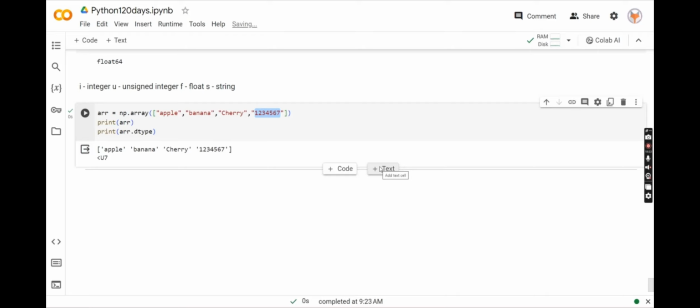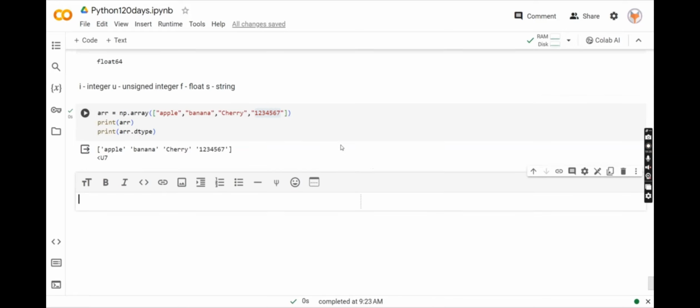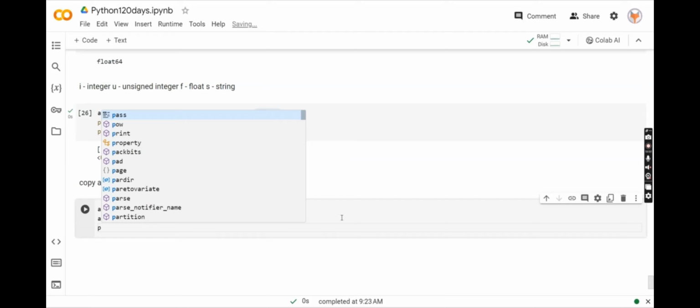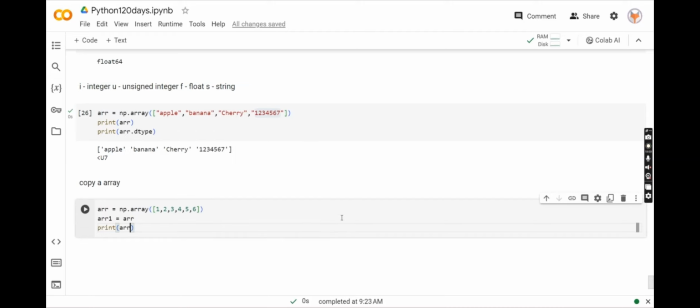So now we're going to see how you can copy an array. You can copy an array in a simple way. For example, arr is equal to np.array, square brackets, 1 2 3 4 5 6. Now if I want to copy this array into another variable, for example arr1 is equal to arr, we can do that also, right? Now if I print arr1, it's going to print the same result as arr, right?